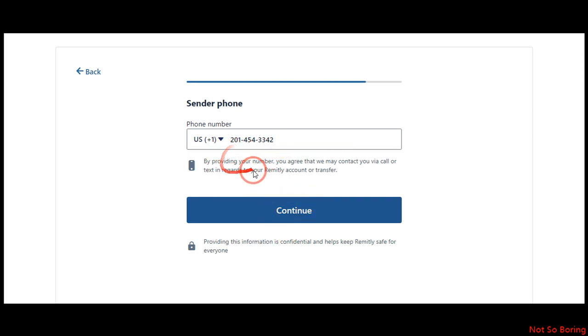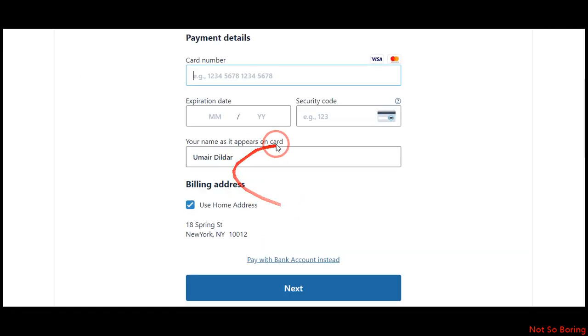Over here, you need to provide your mobile number or your phone number. As you can see, you can choose whether you have a US mobile number or any other. So just put in the information over here and click continue. Over here you can see that there is an option whether I want to pay with a credit card or debit card, or I can choose to pay with my bank account. So let's say I want to go with my credit card or debit card.